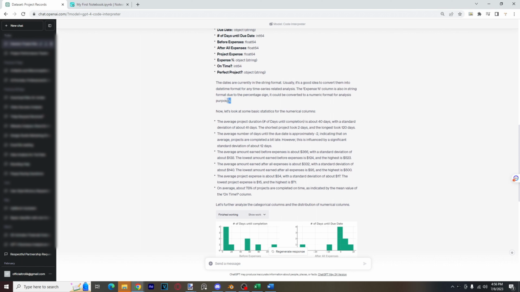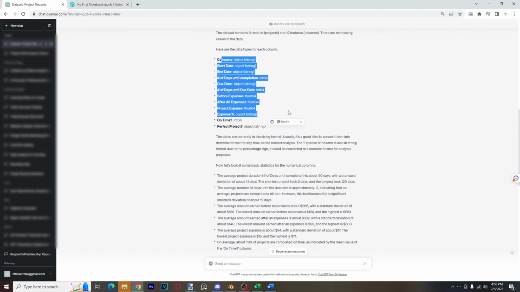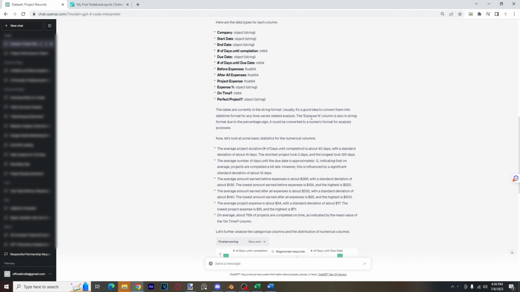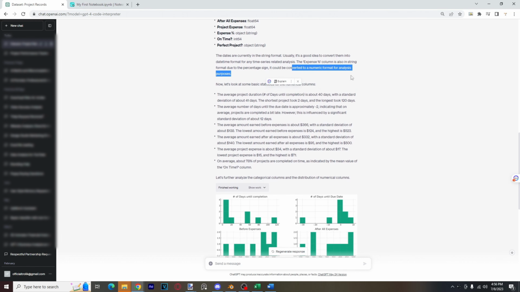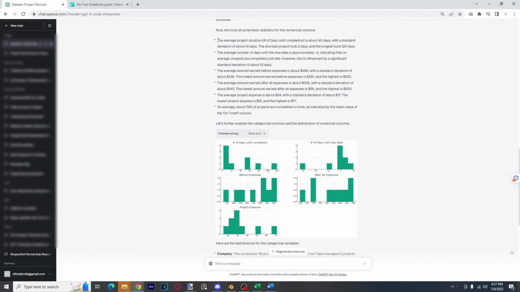On top of that, it was also able to look further into the data and analyze, based off of this, what type of data type it is and how that would affect the data analysis down the road if certain ones are a data type that they shouldn't be. For example, it says that the dates are in a string format, and that usually it's a good idea to convert them to date time for any time series related analysis, which is absolutely true. So that's something that we could definitely tell it to go ahead and do, and it should be able to do that. So it's definitely able to provide some general food for thought for us to think about, especially coming at this from a business owner perspective.